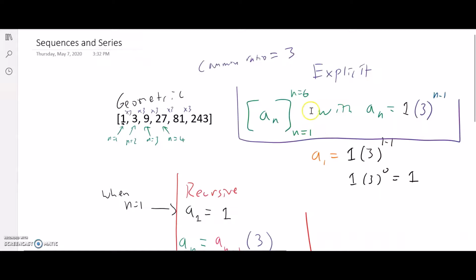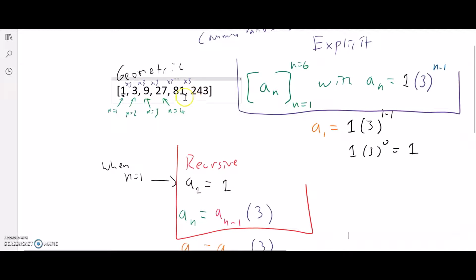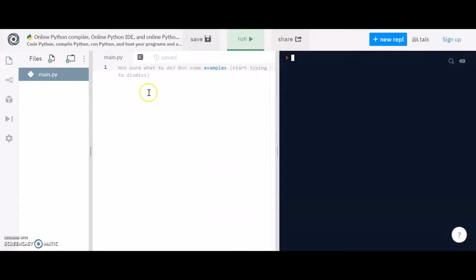So this is nice, right? We've got a formula that can tell us any of the terms of the sequence. We can plug in any value of n and get whatever term we're looking for, which is helpful. But we could also let the computer do all that work for us. And so let's go ahead and just talk about a few things.